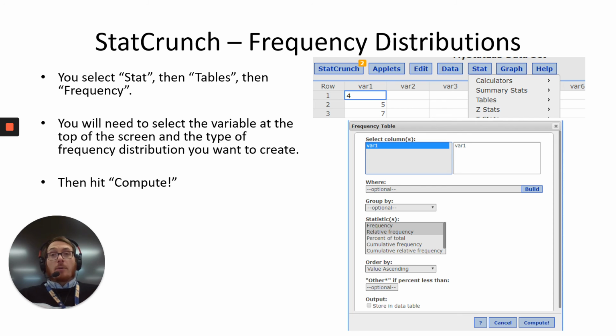To make a frequency distribution, the buttons might look a little bit different because each update is a little bit different. But if you select Stat, Tables, then Frequency, it'll bring up something that looks like this frequency table. You just want to make sure you click the one variable that you have, and then if you want frequency, relative frequency, or cumulative, those options are all there. Then you hit compute, and it should spit out the frequency distribution if you need it.